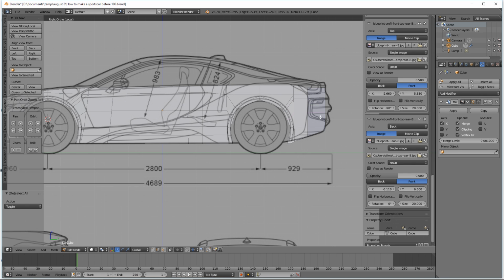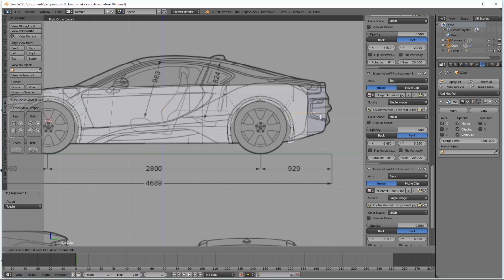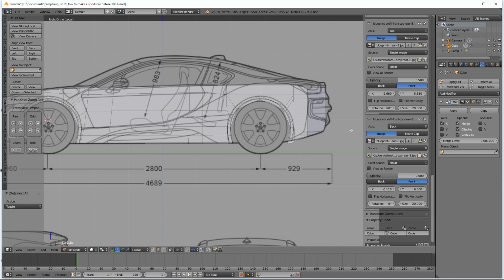I'm going to hold control. While holding control, press R. I'm going to left click once. Because I left click once, I can move the loop cut. Then I'm going to move this down. Then left click a second time. Then I'm going to press A to deselect.